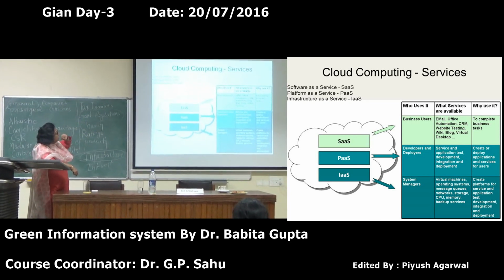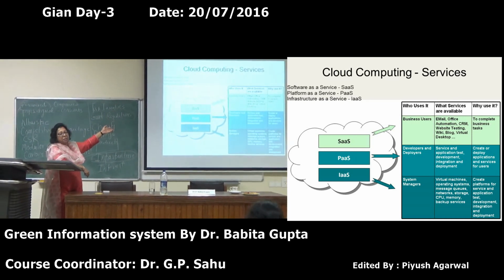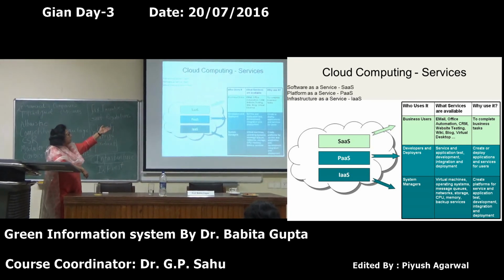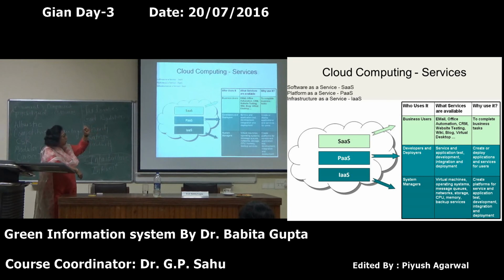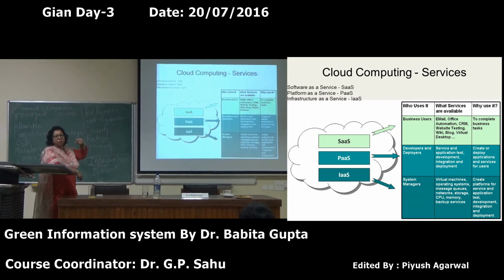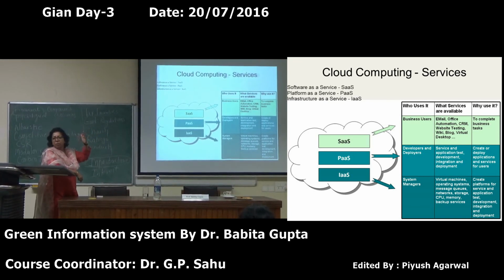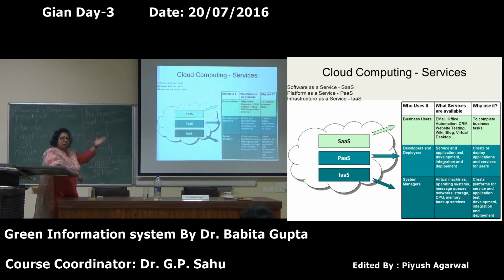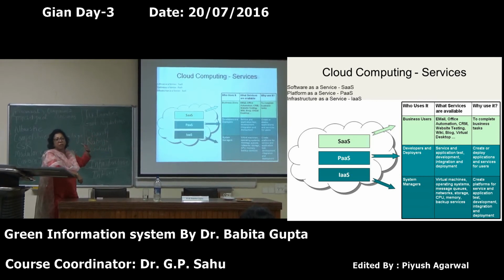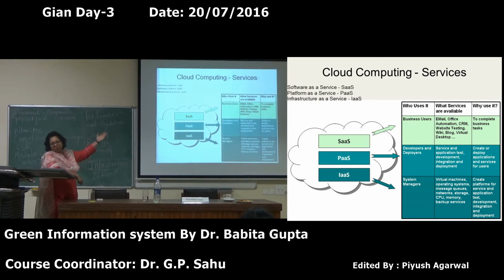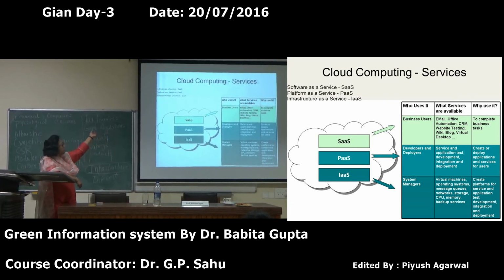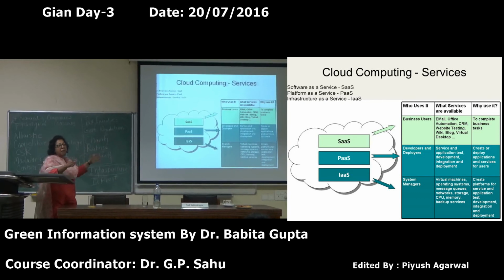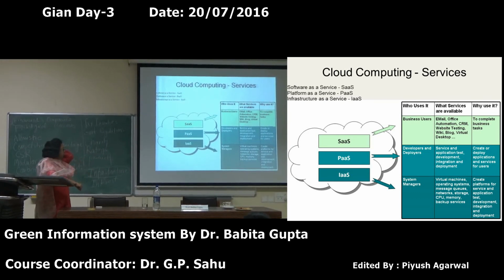PaaS is platform as a service, so as the name suggests, it is for developers and deployers to allow them to create applications and services. So if you're an architect or CAD user or car designer, those kinds of specialized users, that's where you would use platform as a service, where you have a scan platform, or in medical fields, for example, and so on and so forth.